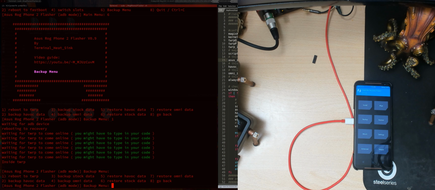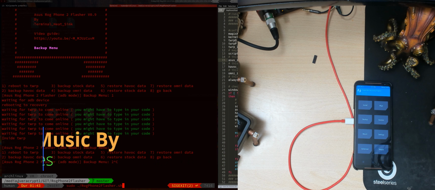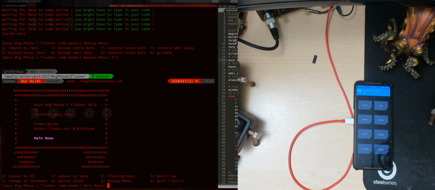Now here, what you can do is back up. If you're on stock ROM right now, you can back up stock data by pressing 3 and pressing enter. I am on Havoc right now, so I will back up Havoc data. I won't do it now because it takes too long. I already did it pretty much. Then you just exit the script or go back and then head over to Multirom.